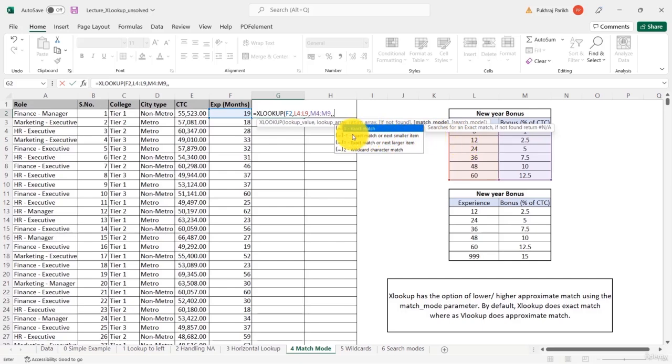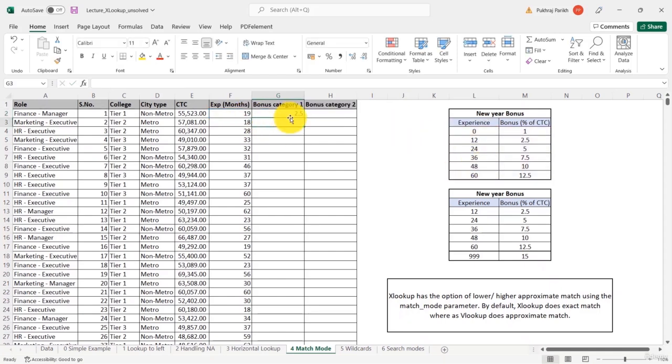Either double click on it or enter -1. So I'm double clicking on this. -1 is entered here. I'm not entering the sixth parameter, which is search mode. We will see that later. Closing the brackets here and hitting enter. You can see that it has done that approximate match. 19 belongs to this category, 12 to 23 months. And corresponding to that, we are getting a bonus of 2.5%.